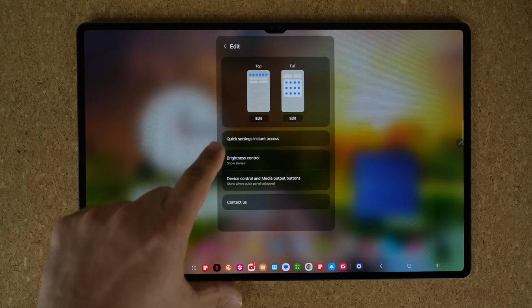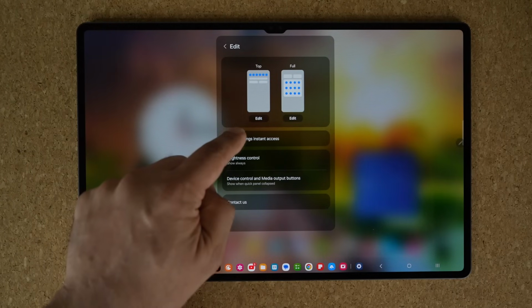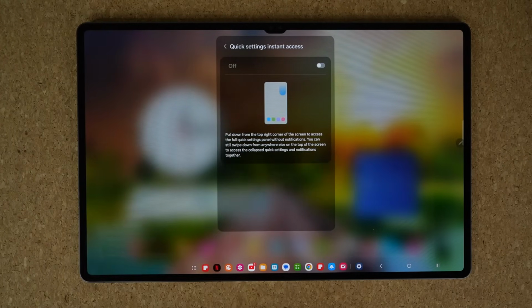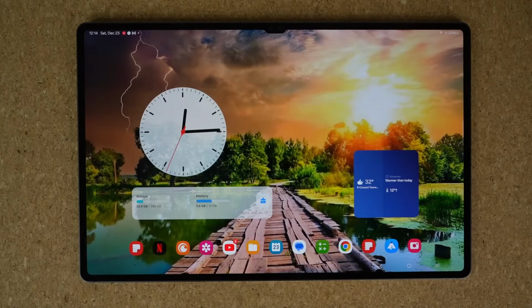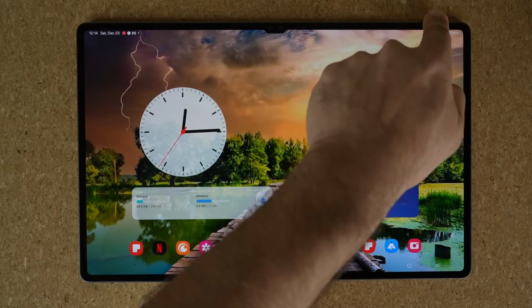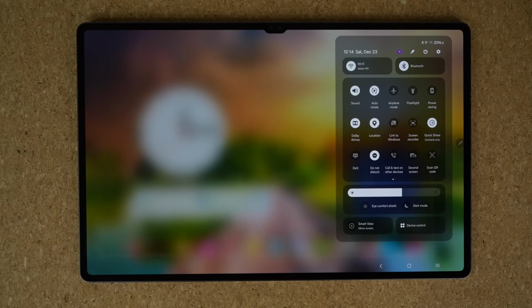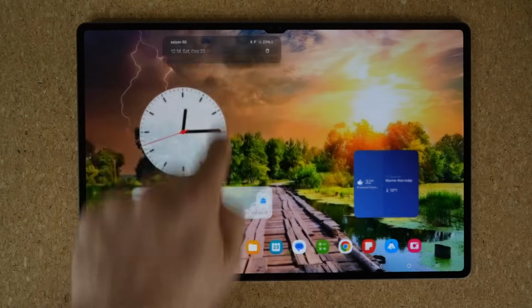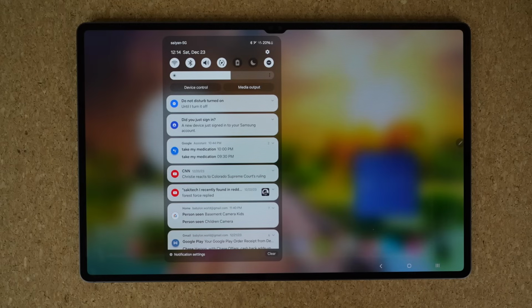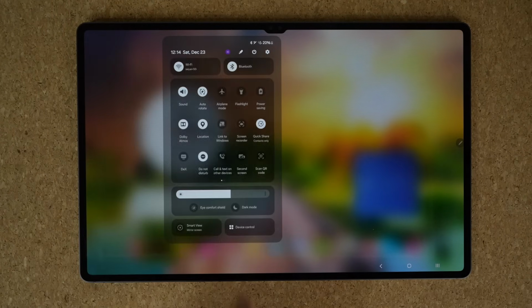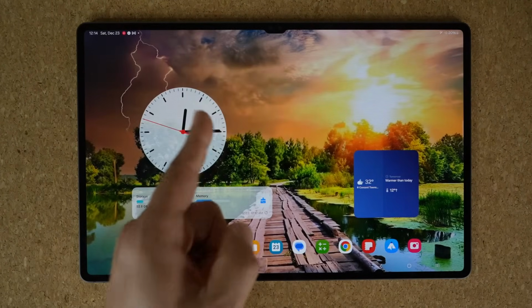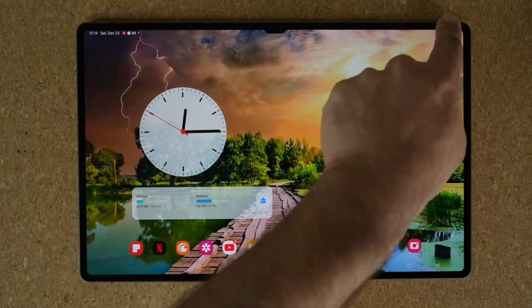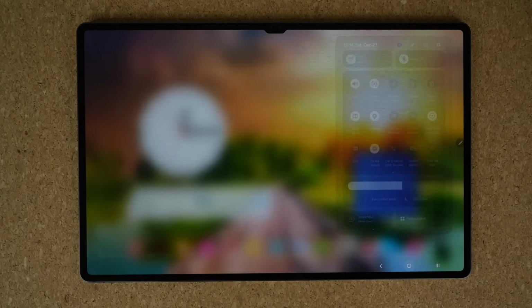And then you do have a couple other options. One option is this one, quick settings, instant access. If I enable this and go back out, look at this. If I swipe from the corner down, it goes straight into the quick toggles. But if I swipe from here, it goes to the notifications panel, and you have to swipe it again. If you just want to quickly access the full quick toggles, you do it from the side, boom, it just brings it up. So that's number one.